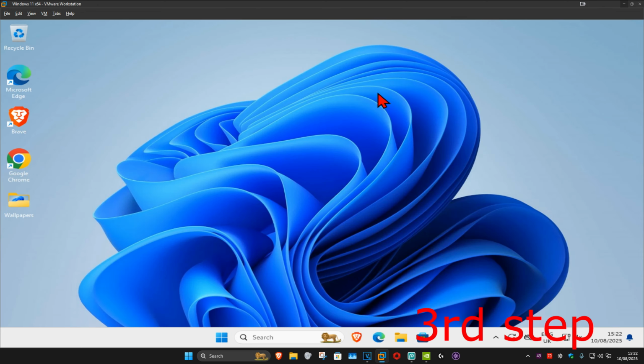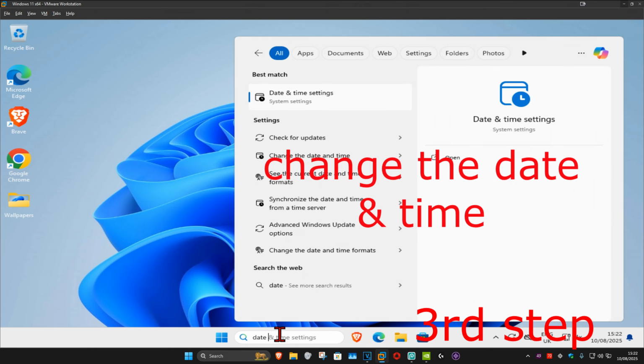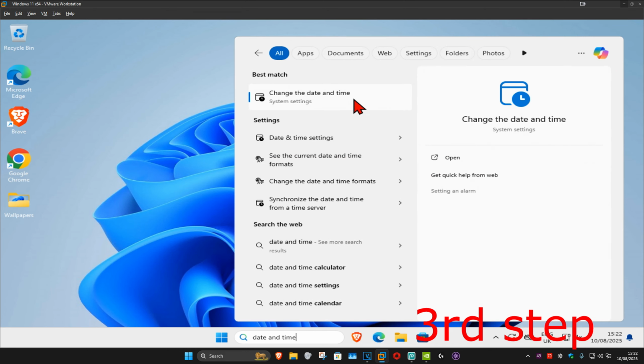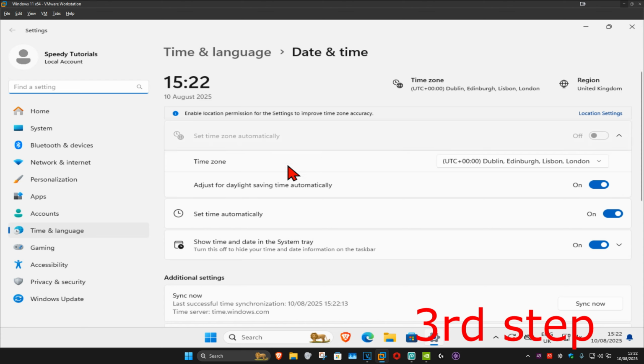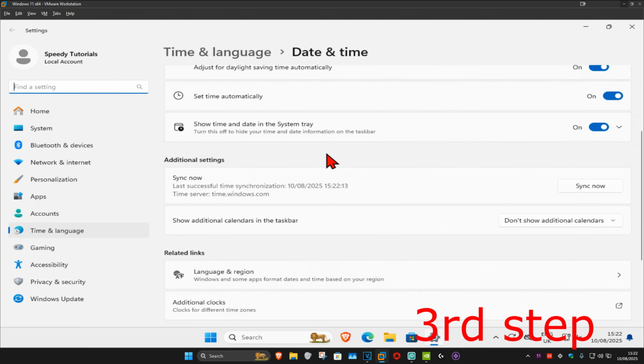For the next step, you want to head over to search again and type in date and time settings. Click on it. Now once you're on this, make sure that your time zone is correct. Make sure that you have set time automatically turned on. Now you want to scroll down and then click on sync now. Make sure that your date and time is fully synced up.